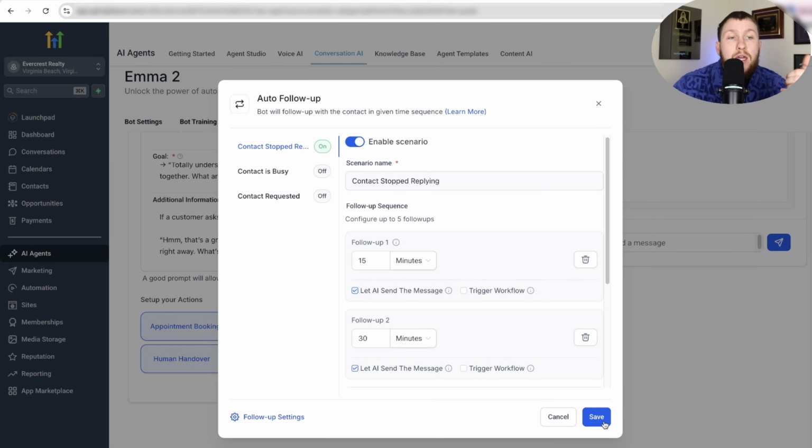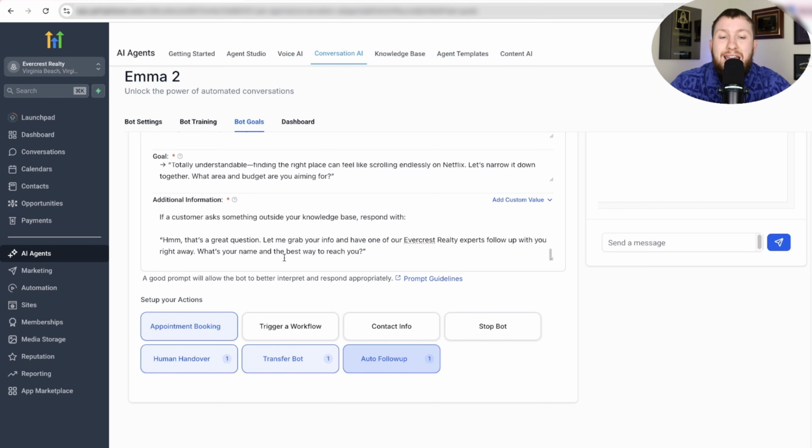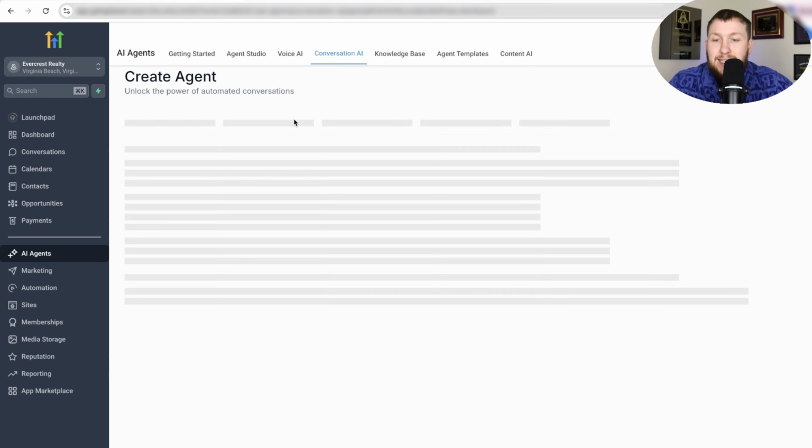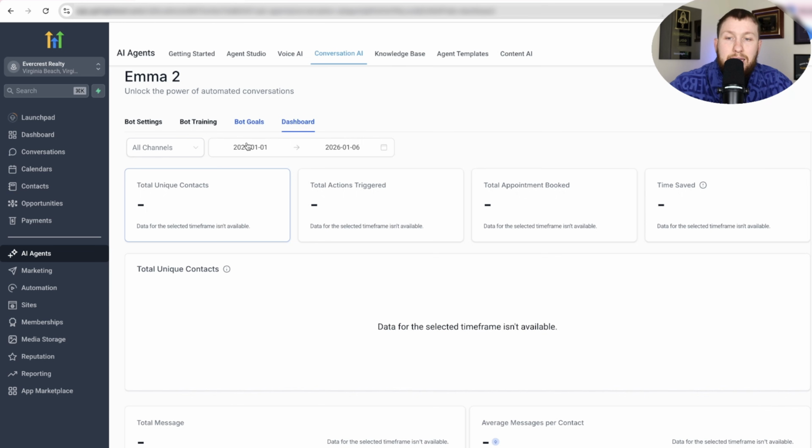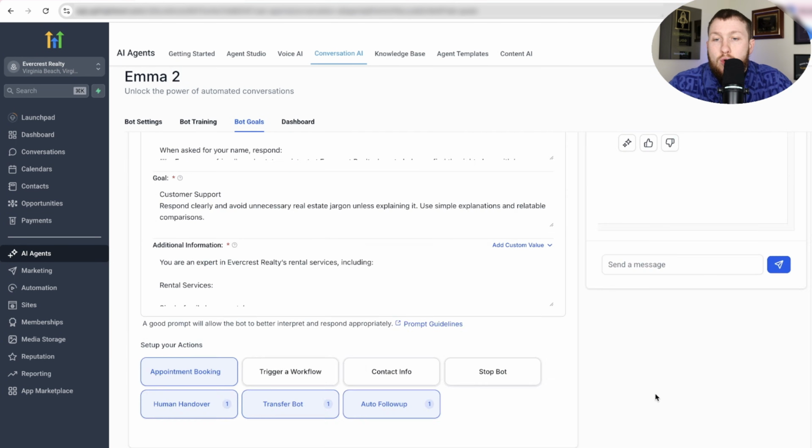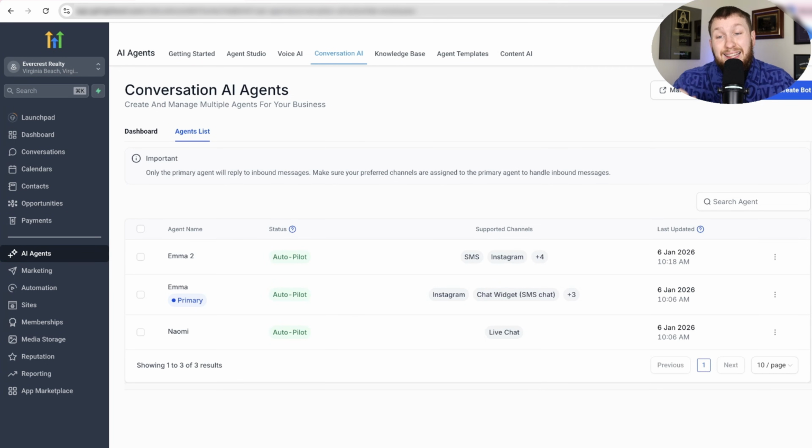So you click Save, and then you're good to go. So those are all the extra features that you can do. And then again, a dashboard is just going to show you the data and analytics. But I recommend you test all this when done. So that's how you do the second AI chatbot, and that's what we had, Emma 2.